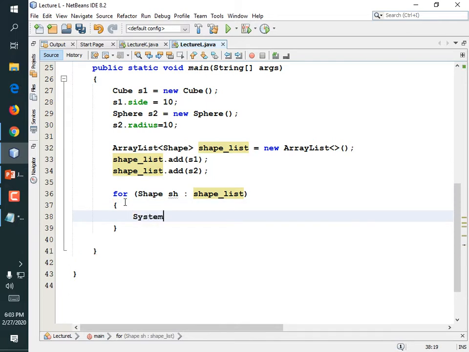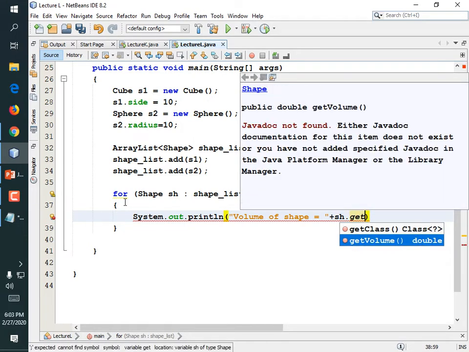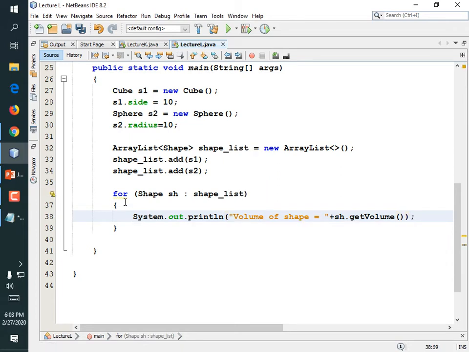let's print out System.out.println, quote, volume of shape equals, space, end quote, plus sh.getVolume(). Just like that. And now it's going to print out the volume of each one, even though the volume of each one is calculated completely differently, even though Shape does not know how to calculate the volume. Shape dictates, though, that everything that implements it is going to have a get volume method.